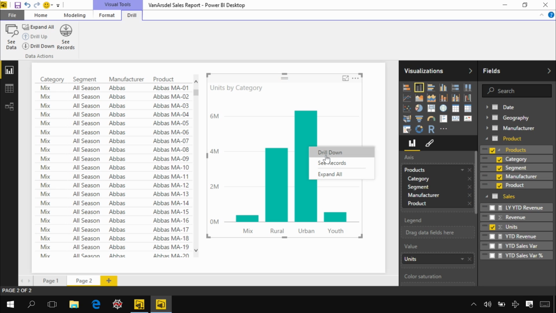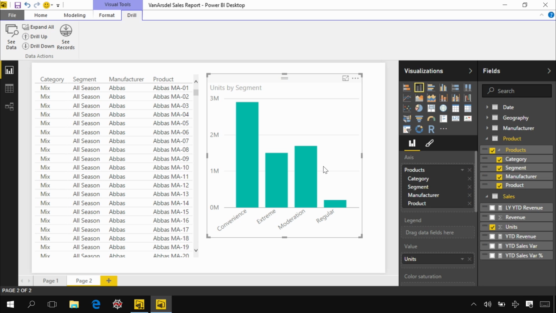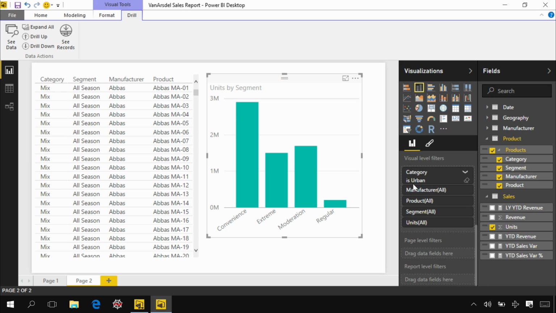So in this case, I right-clicked on urban. So I'm going to drill down just into that category. And I can see the different totals by segment just for that category. In fact, if I scroll down in the filter pane, you'll see I've already filtered that down just to the urban category. So I can keep going.